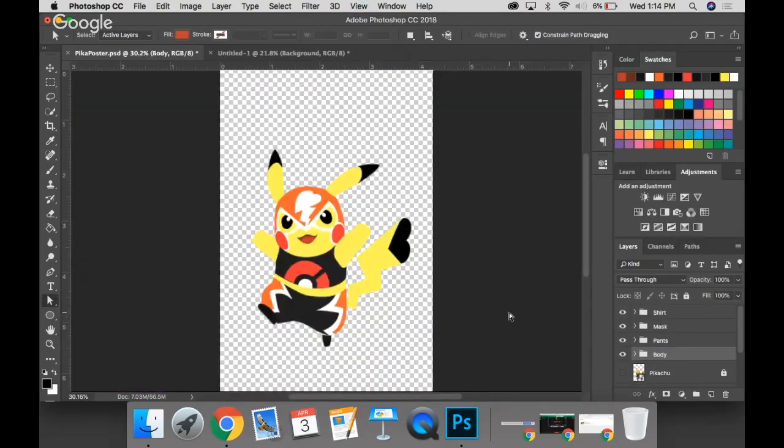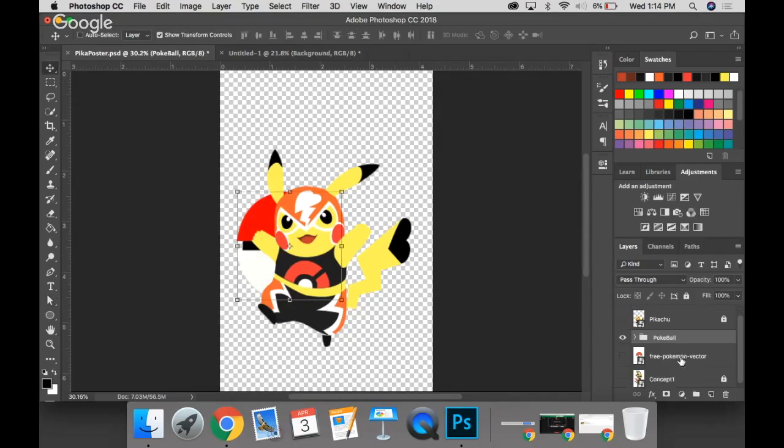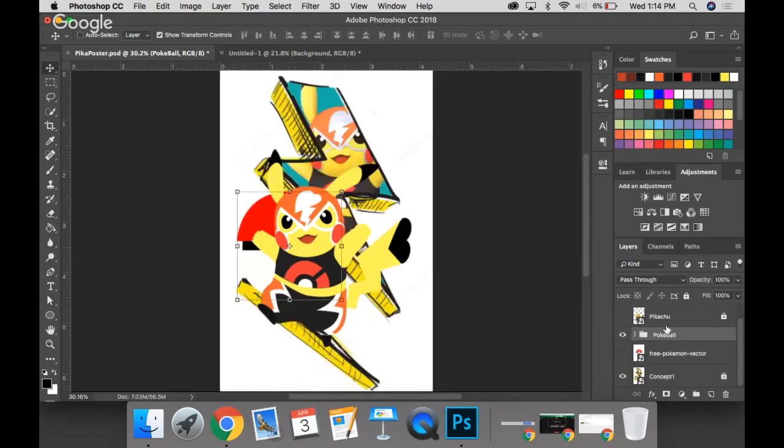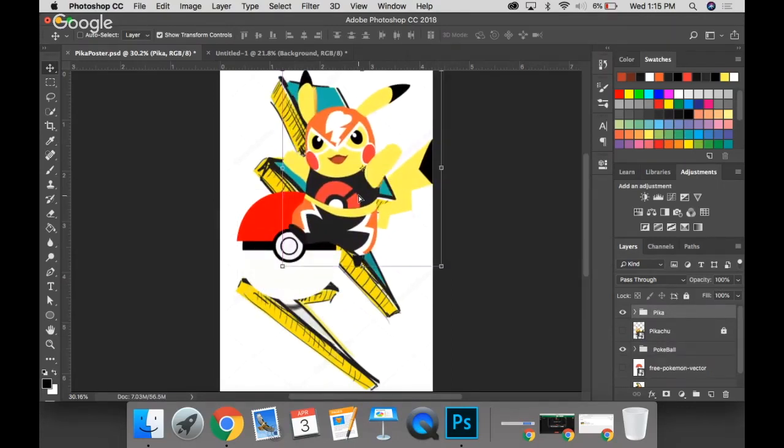And we have a Pikachu. Yay, Pikachu. All right, so I'm actually going to group all of those groups together in a group and call it Pika. So now I've got the Pokeball and the Pikachu. So what I'm going to do now is try to get these placed similar to how I have them in my concept. So I've got my Pikachu about right here.